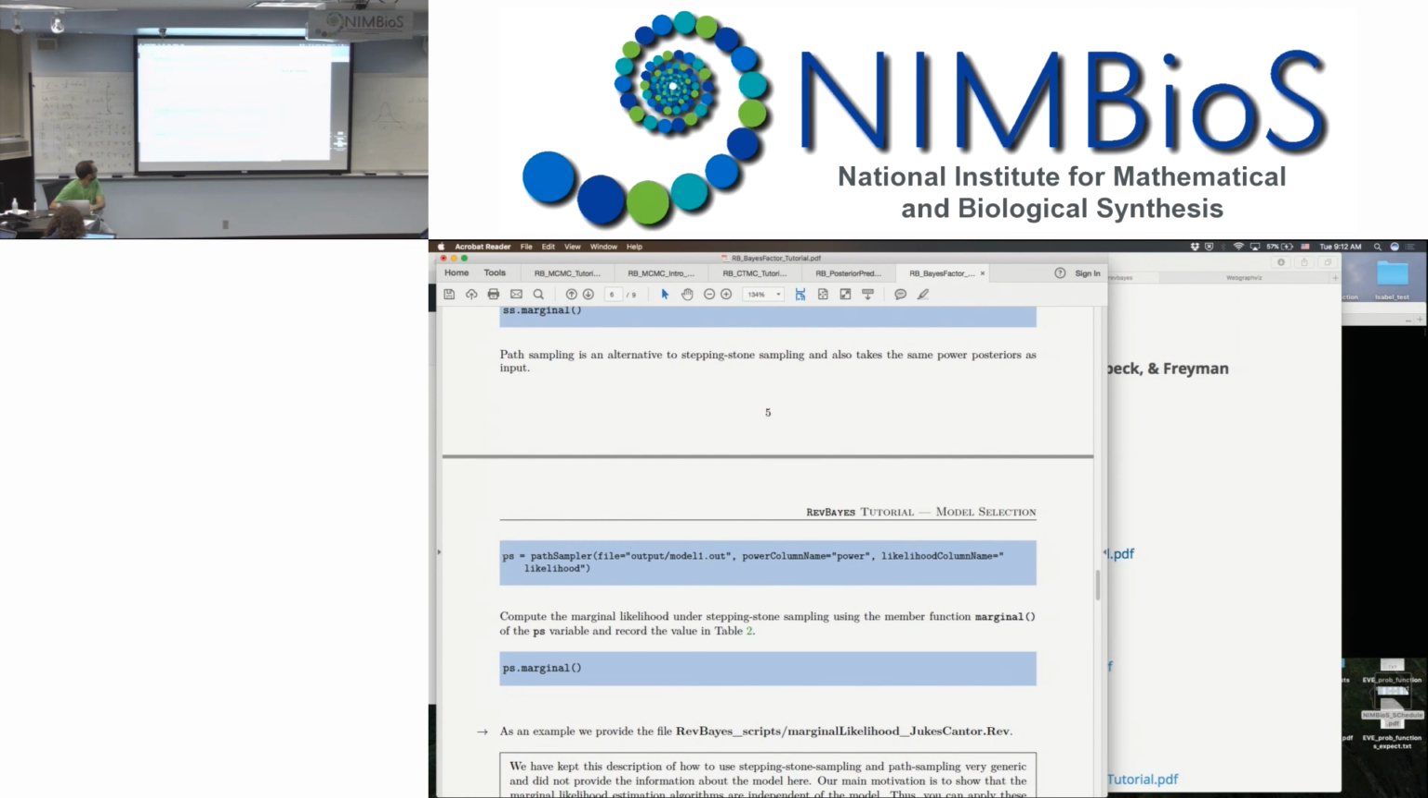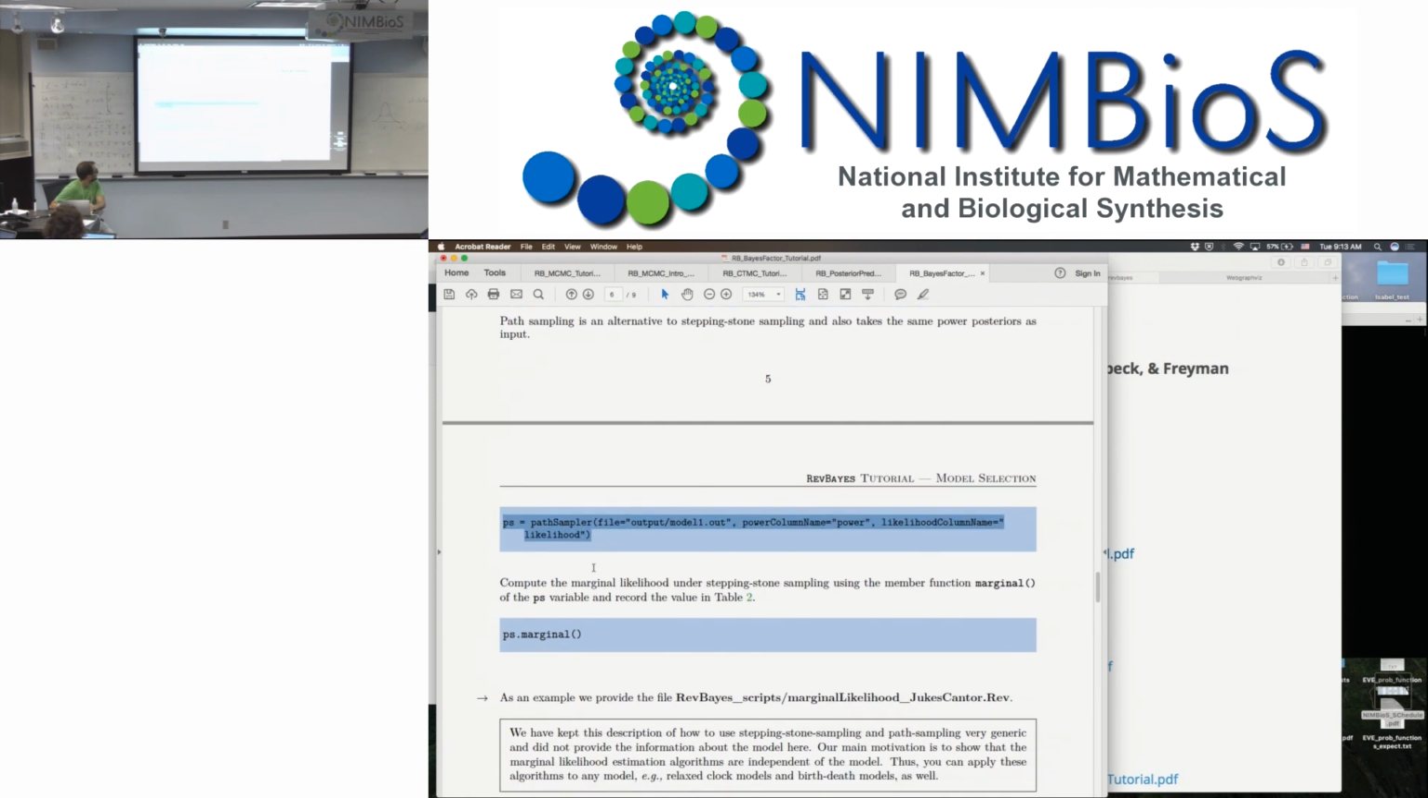So here we would do exactly the same thing for the path sampling estimator, just exactly the same as for the stepping stone sampling estimator. Then we use this member method to compute the marginal probability.